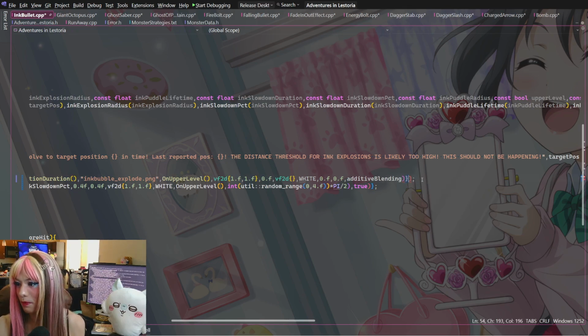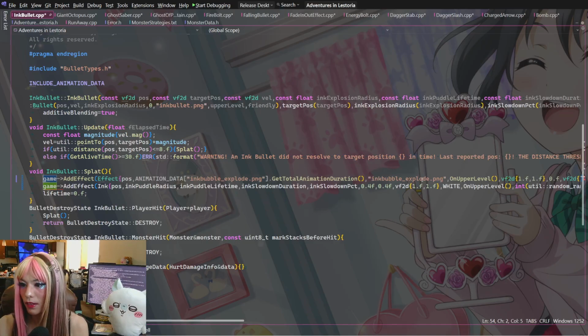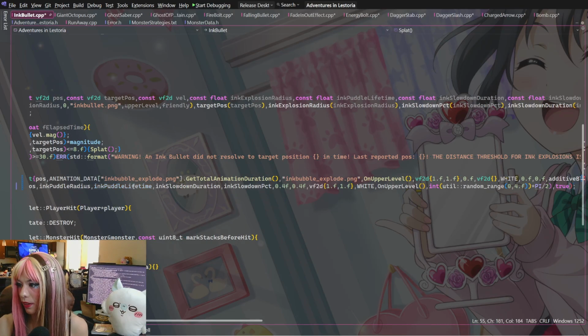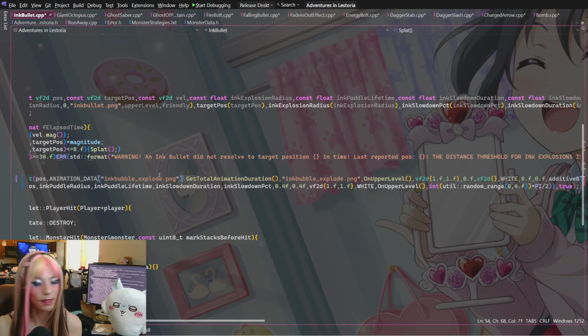Also, I'm not sure what happened with the other parentheses there. Oh, wait. Oh, I see. It's using the true flag. That's why. Okay. So it's one argument back.